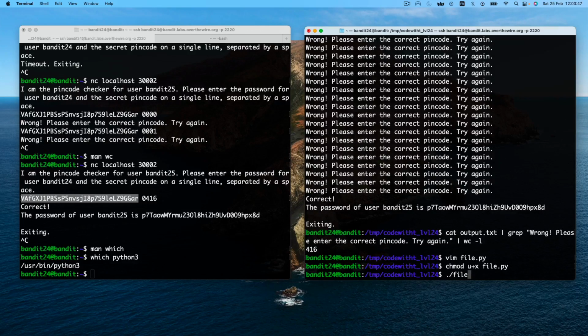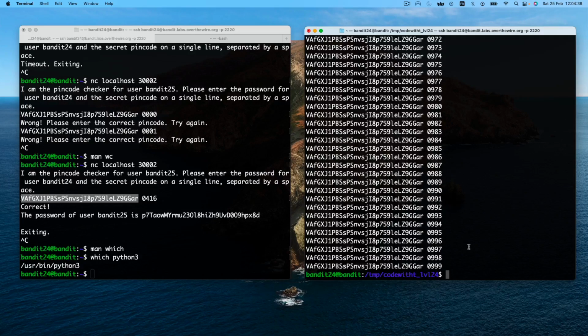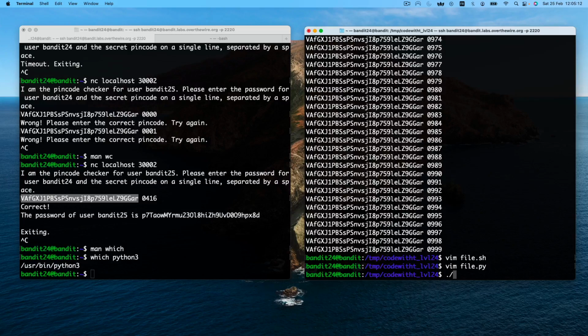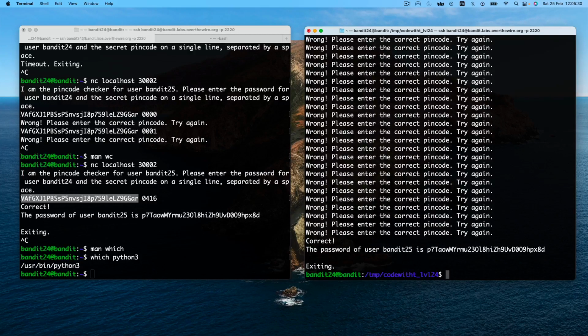We execute it. This should print 10,000 lines, but apparently it only executed 1,000. Because I indicated 1,000, I want 10,000. Okay, so we execute it again. And then let's immediately send it to the 30,002 port. And we successfully obtained our password with a Python script.